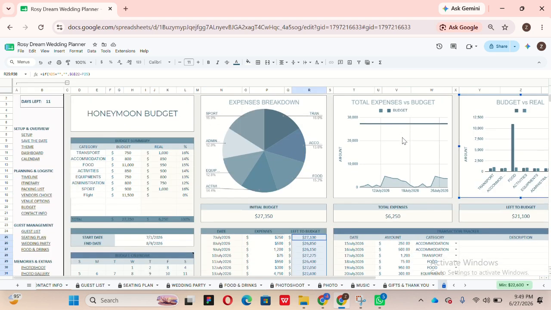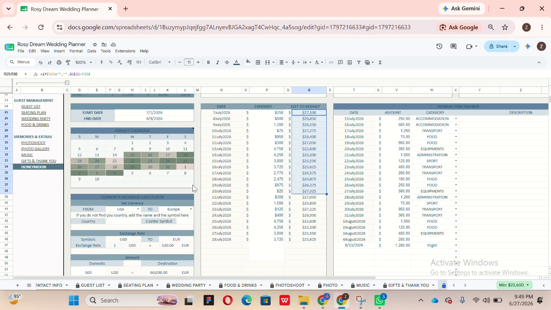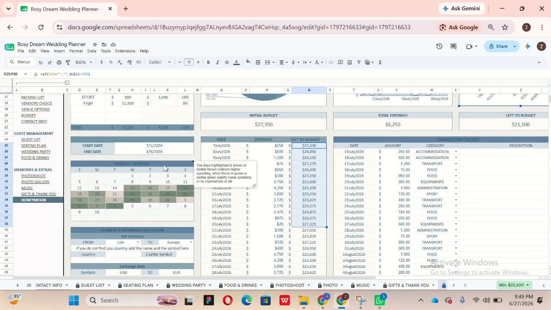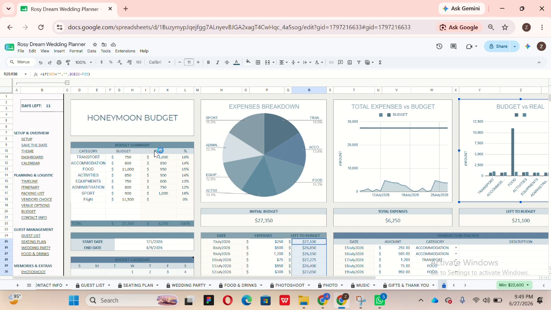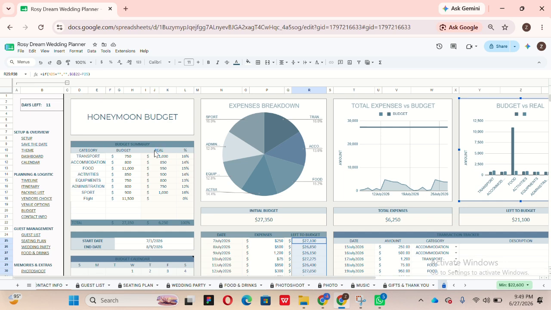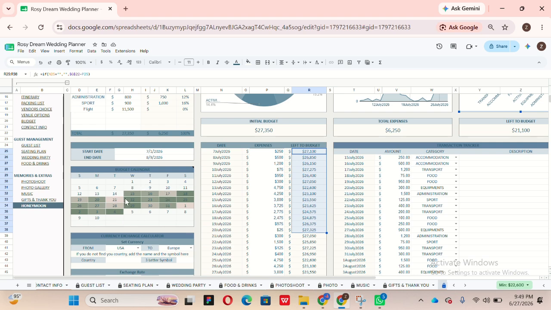So as you can see now, we see how much we spend for each category, as well as the percentage on the left-hand side. You will see in the calendar the days where you spent the most in brown and the days where you spent the least in green below the calendar.